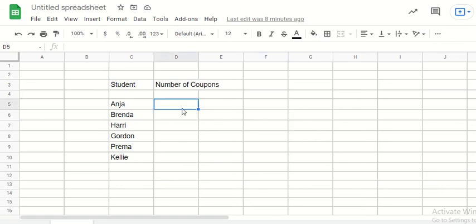So we've got some data here. Let's say we've got some data for the students, and I'll just finish off with Kelly there. She sold 18 coupons. So whatever they're running, these students have got a number of coupons that they've sold or collected, whatever it happens to be, and I want to do some tallying up of how many they've done. I'm just going to widen this column out.